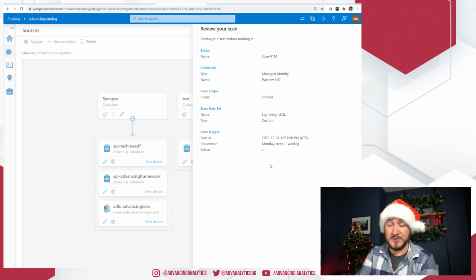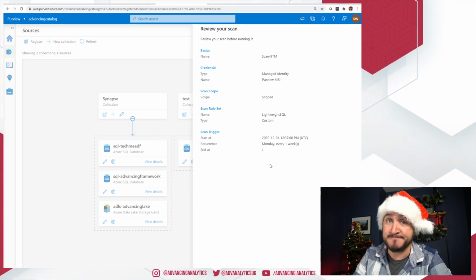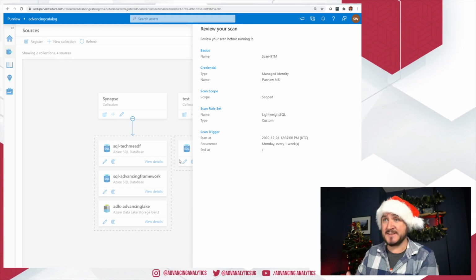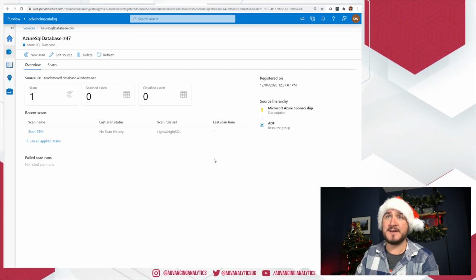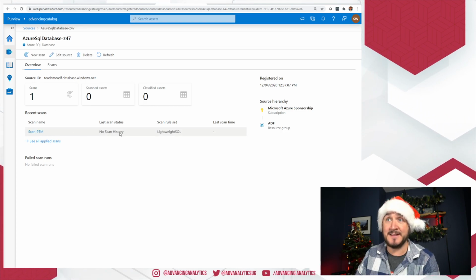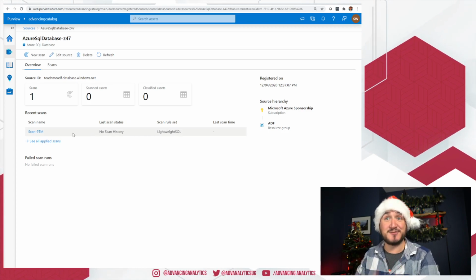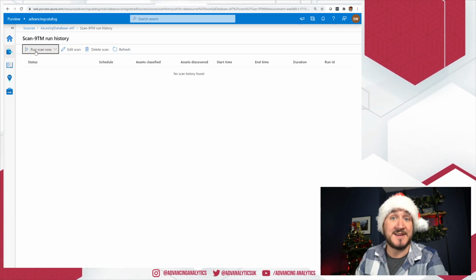What are you pointing it towards? And how often should it go and scan and keep that data refreshed? So if I hit save on that, it attaches that to my data source inside that connection. And then when I dig into my data source, I can see I've now got a scan in there. The scan's not run because it's not a Monday morning, so it's not actually hit its trigger. So what I can do is run into there and say, run my scan now.